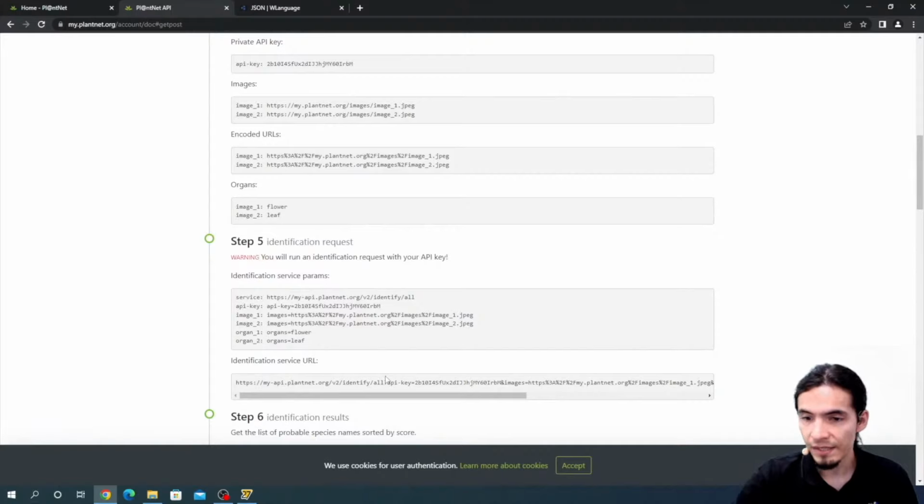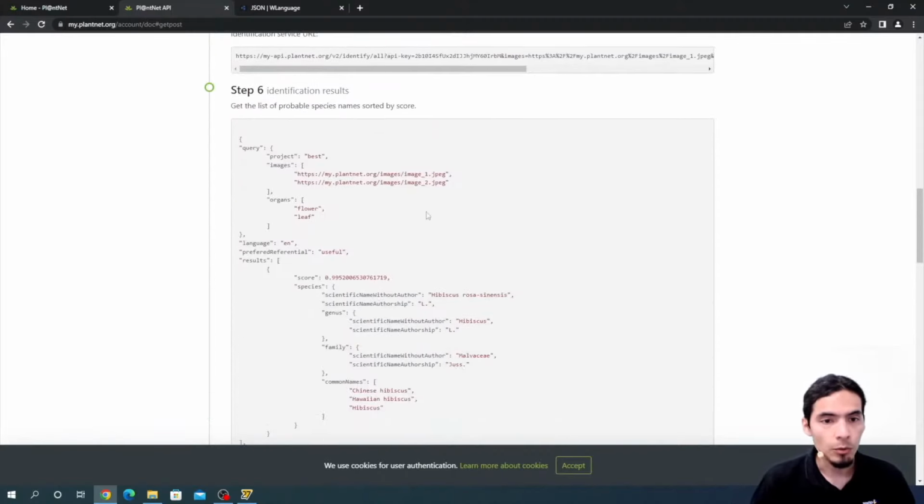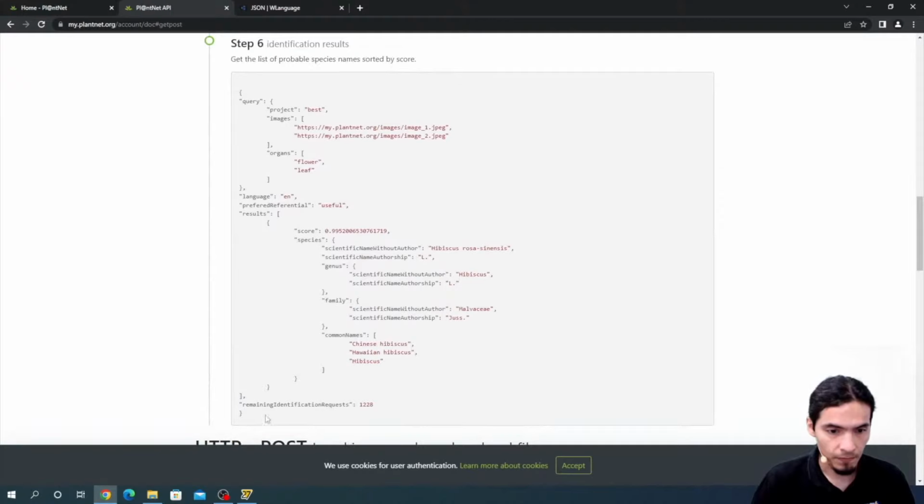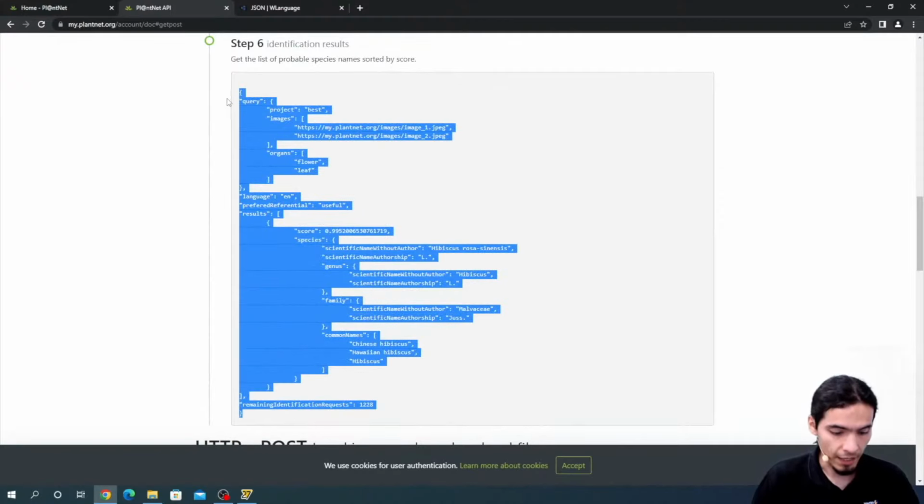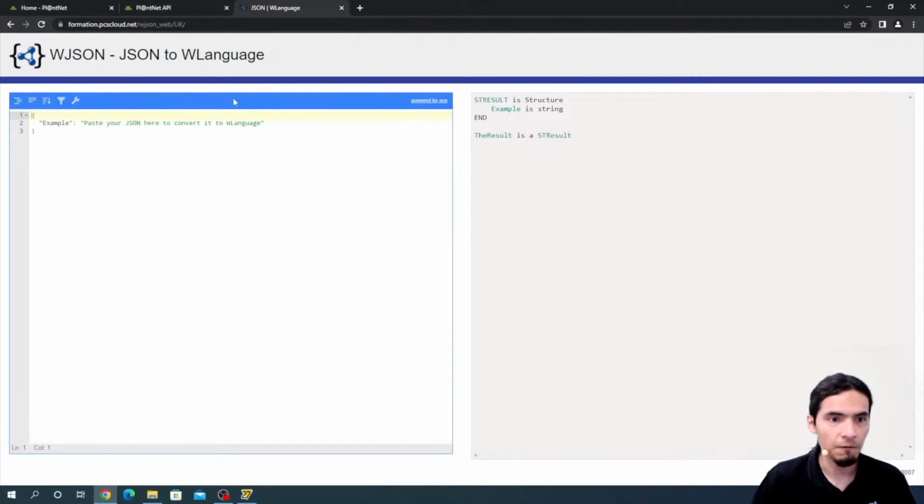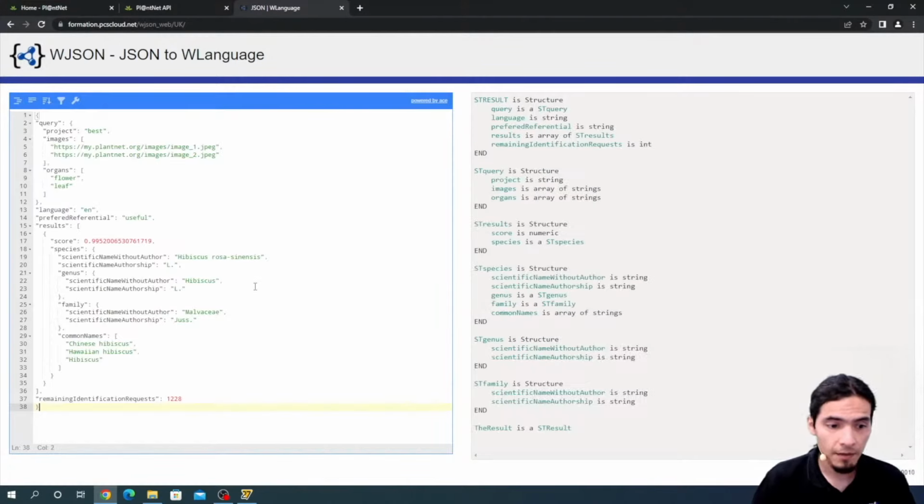And what it will do is, let me show you. I will go to step number 6, where we get the JSON content. I can copy that content. I come to the converter. It is a free online tool, and I will simply copy the JSON content. I will automatically get all the WLanguage structures I need to work in WLanguage, just like that. So it is a very, very practical tool, and you will find the link to that tool in the video description.